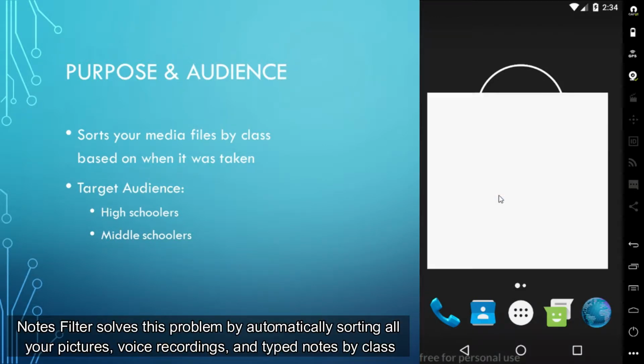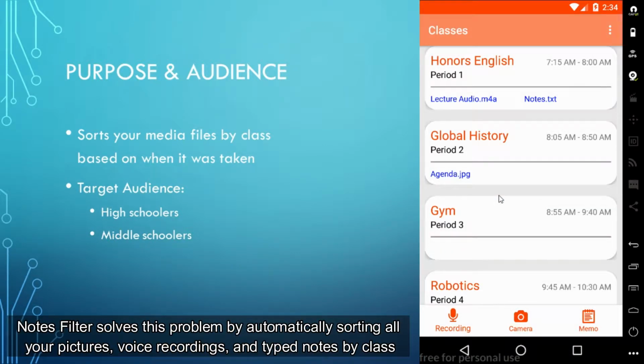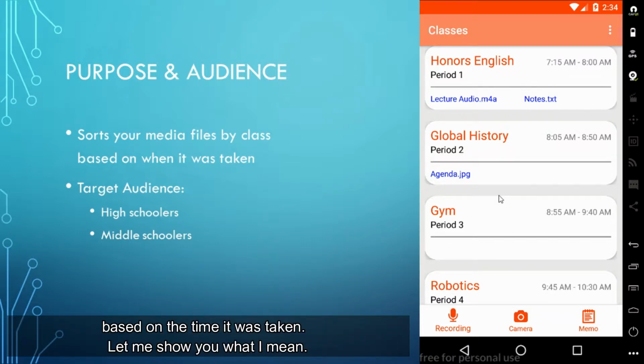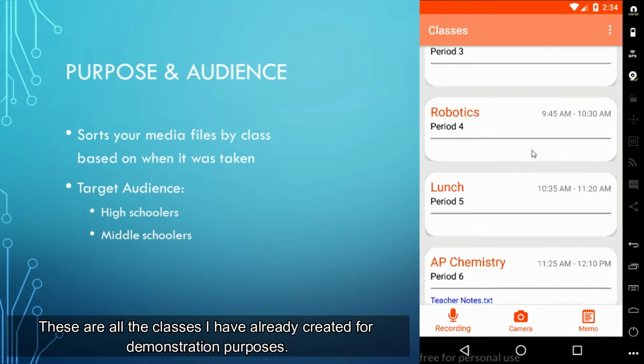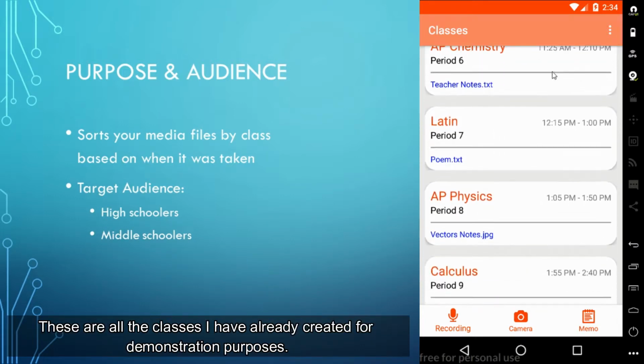gallery. Notes Filter solves this problem by automatically sorting all your pictures, voice recordings, and typed notes by class based on the time it was taken. Let me show you what I mean. These are all the classes I've already created for demonstration purposes.